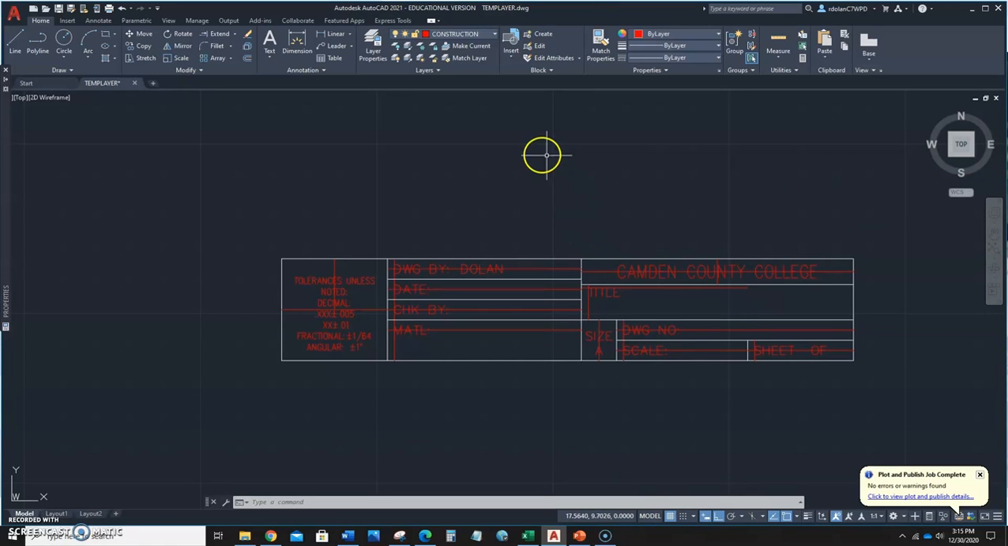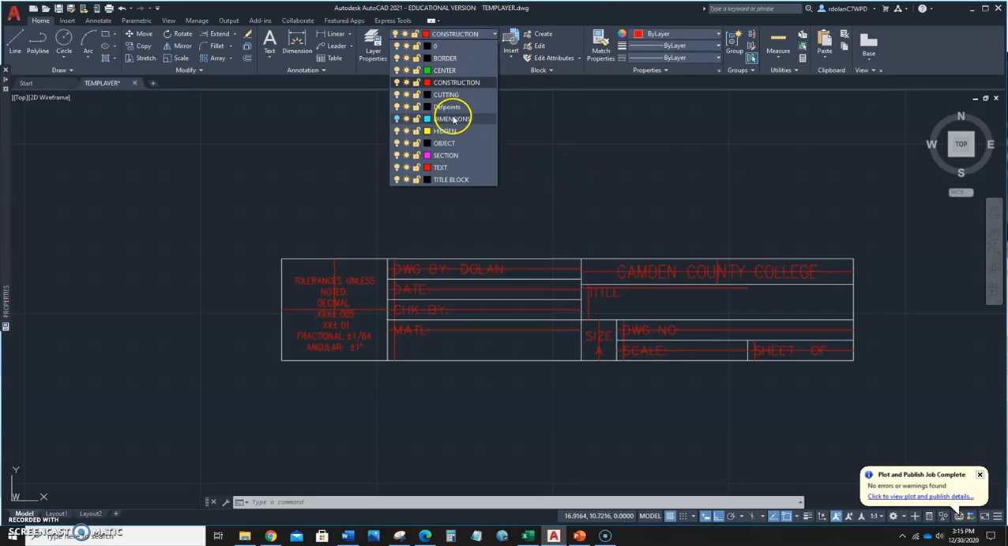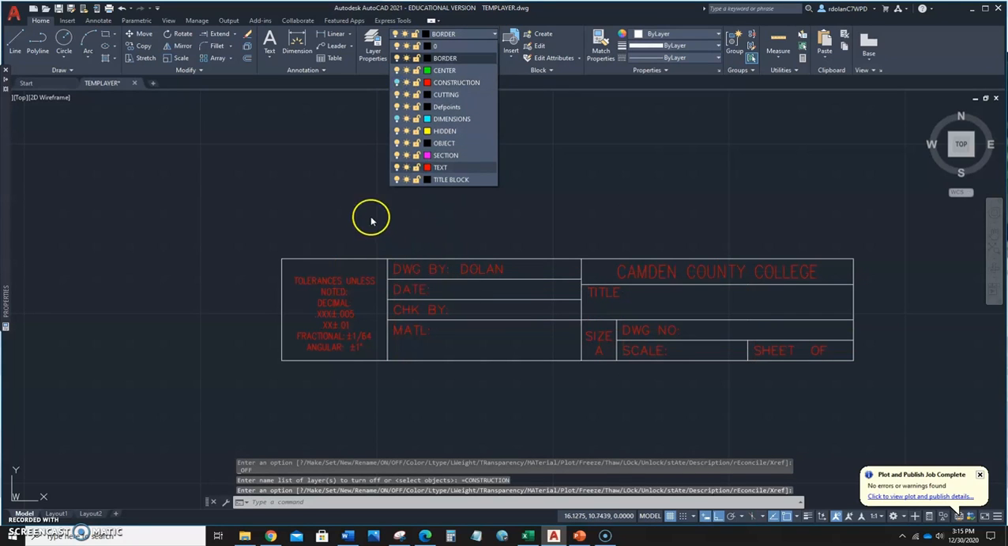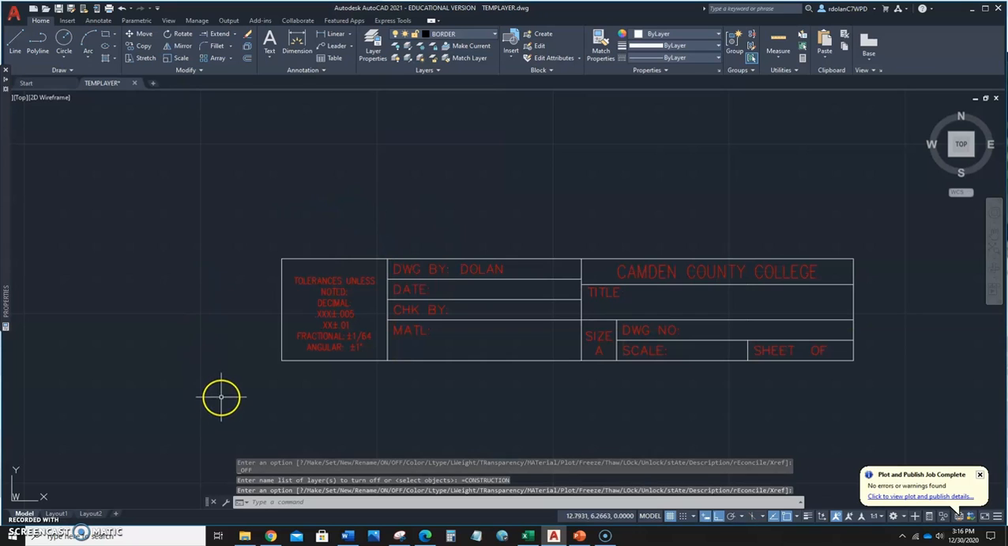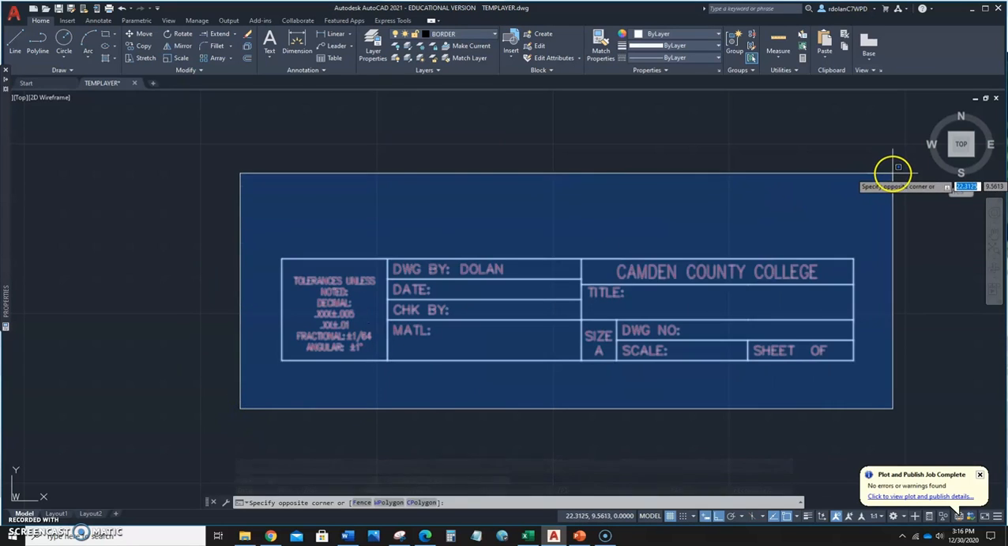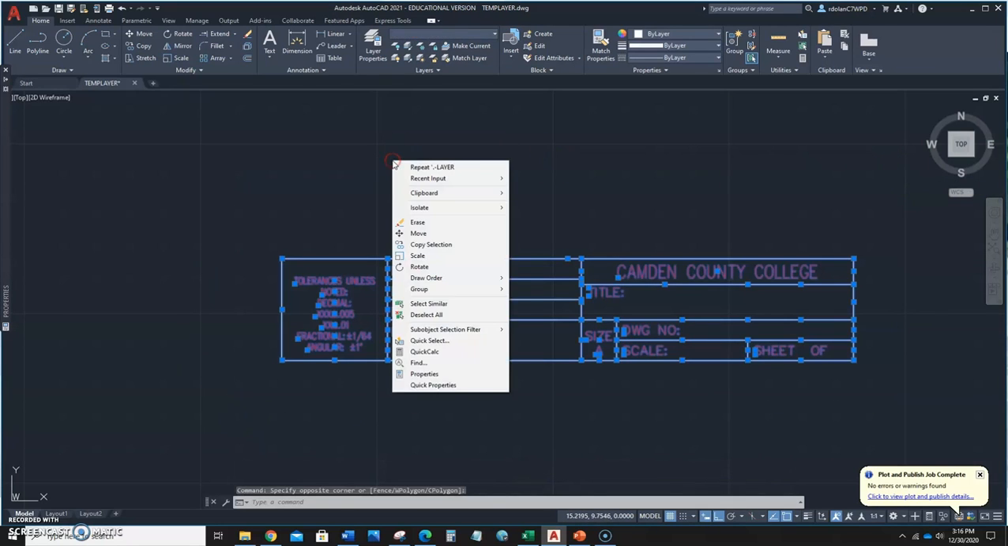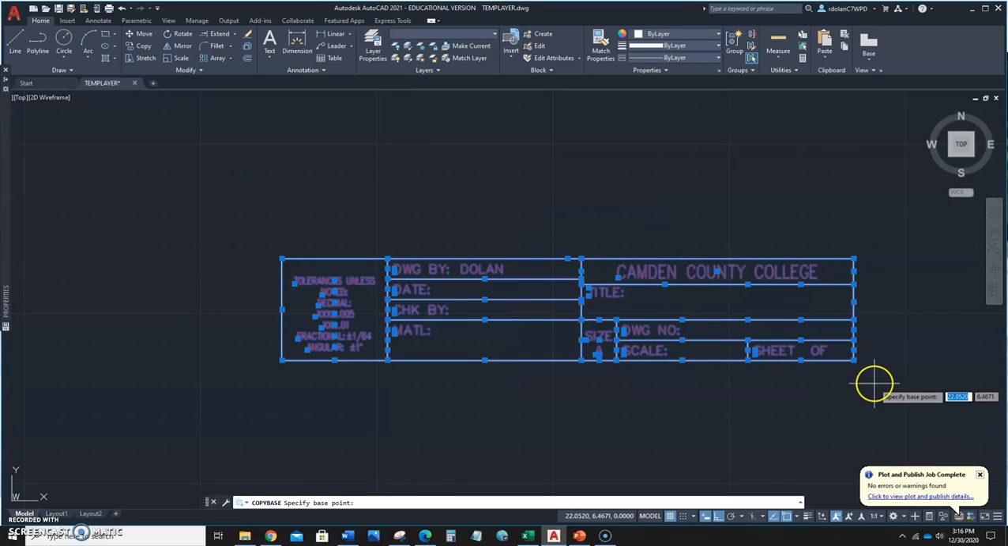Now what I'm going to do is change my current layer to whatever I want. Say I'll change it to border. I'm going to turn off my construction layer so they're not there. I'm then going to highlight everything there, right click on it, go to clipboard, and copy with base point, and I'm going to pick this base point right here.